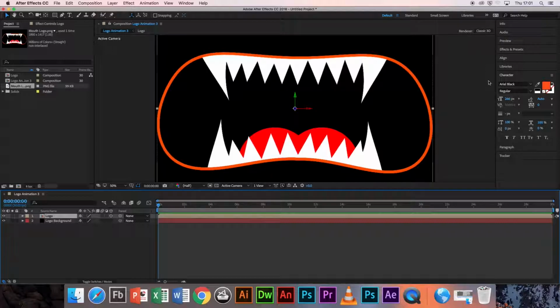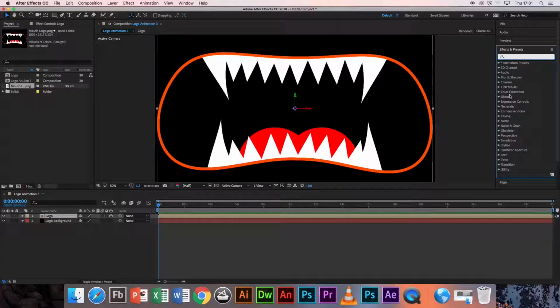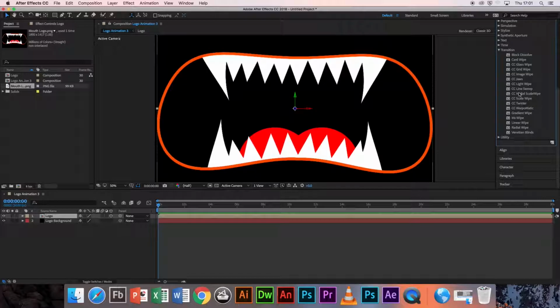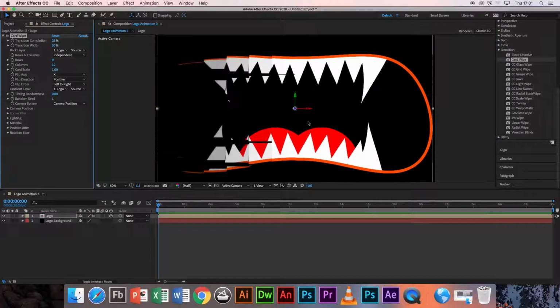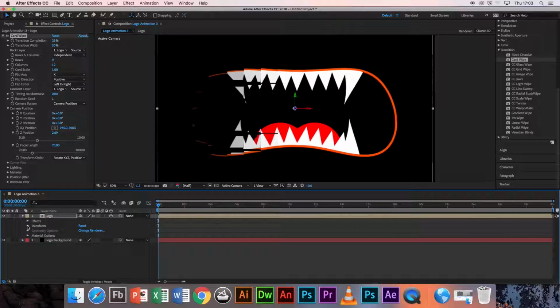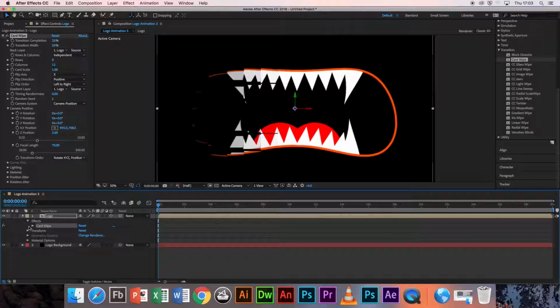Once you have done that, we will then need to go to the effects and presets, then followed by transitions, then choose card wipe. As you can see, the effect has taken place into the logo. Once you have applied the effect to the logo, the next step is to go to the logo layer and then click the arrow next to it. Then go to effects, then go to card wipe.